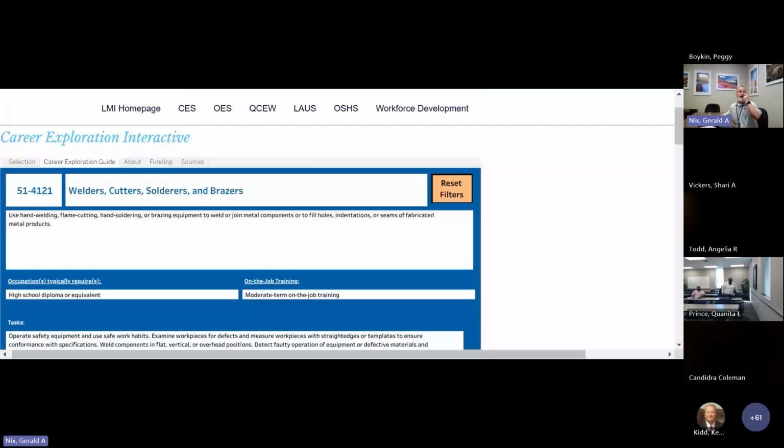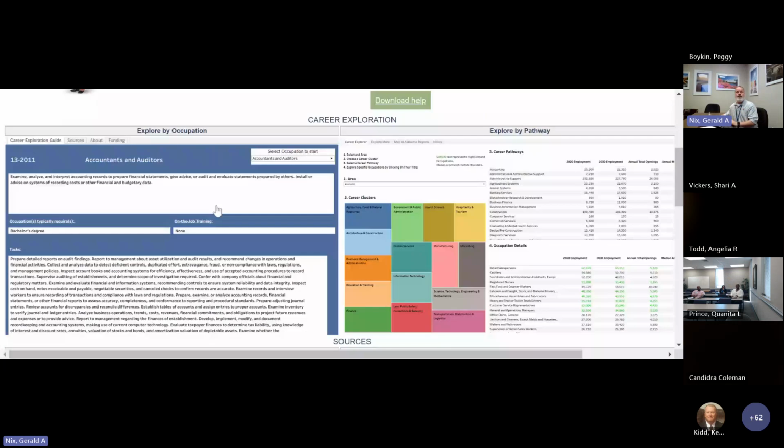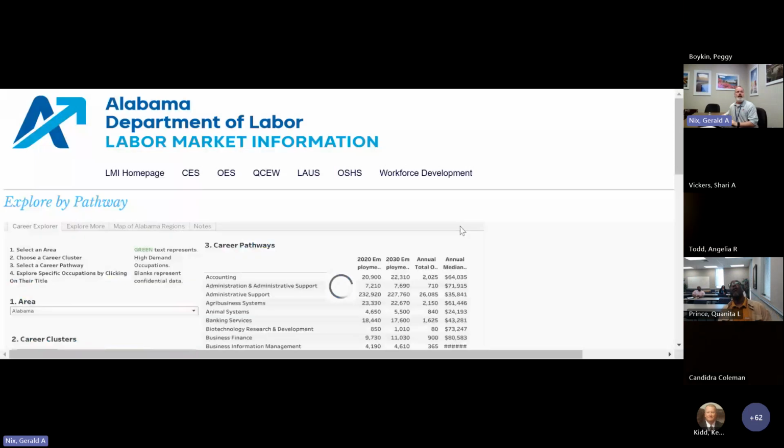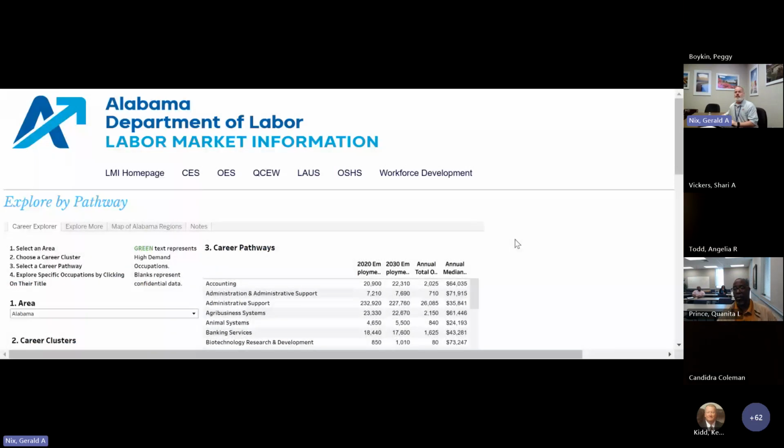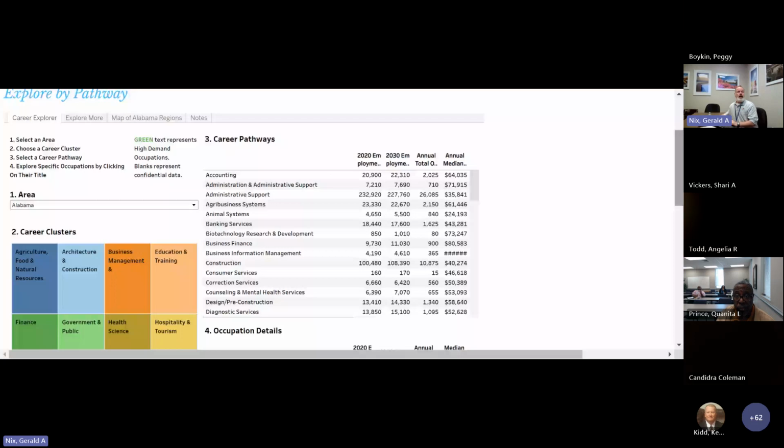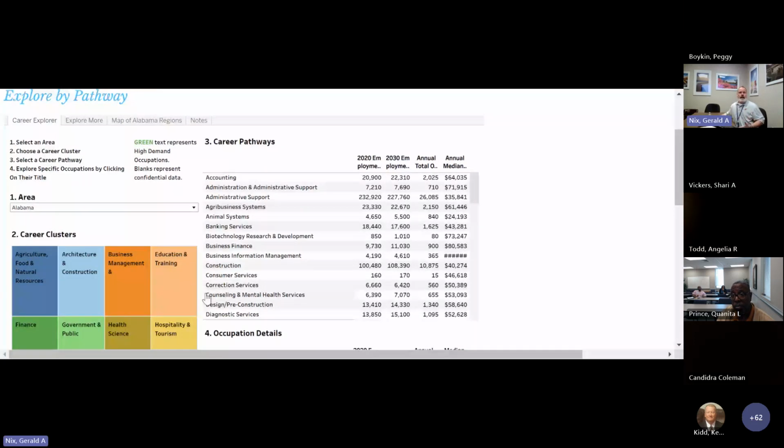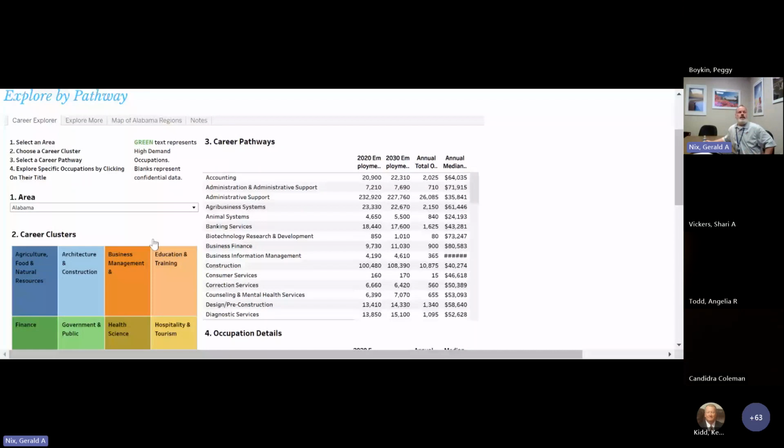So if I go back, and I believe I've shown this to you guys before, but it wasn't on the website, it is available now. It's exploration by pathway. So I'm going to click on that image on the right-hand side, and it drops down to our web page. This one is going to be statewide and regional. And the way that you can use this is by starting out per the instructions here: select an area, choose a career cluster, select a pathway, and then select one of the occupations that gets filtered.